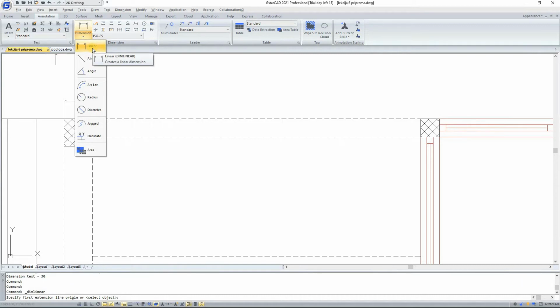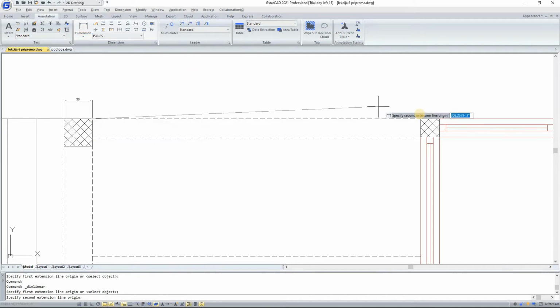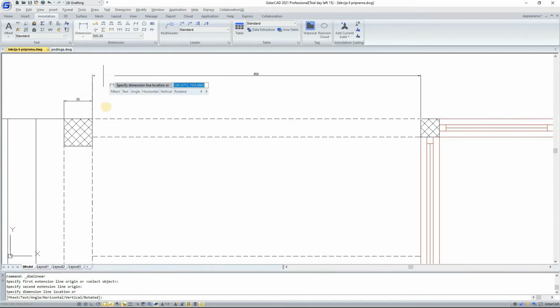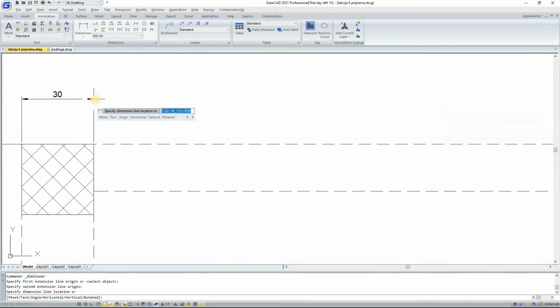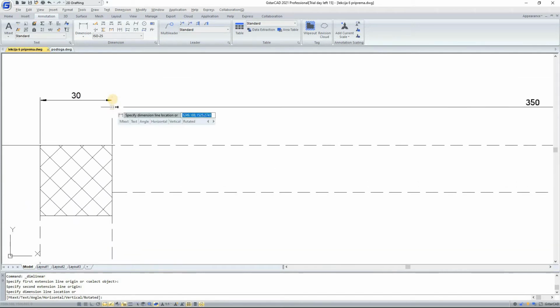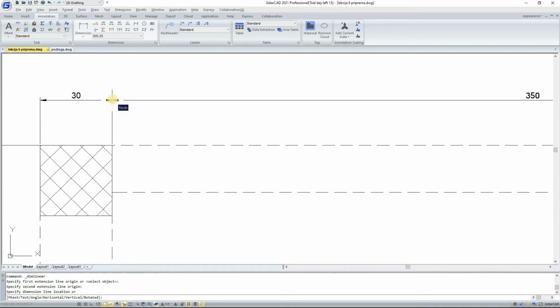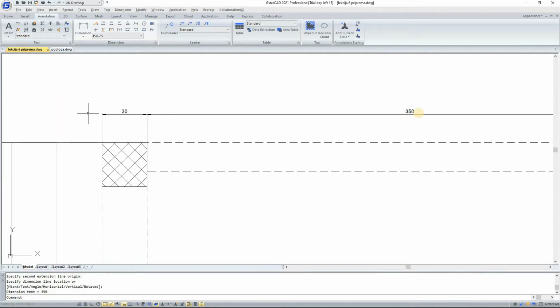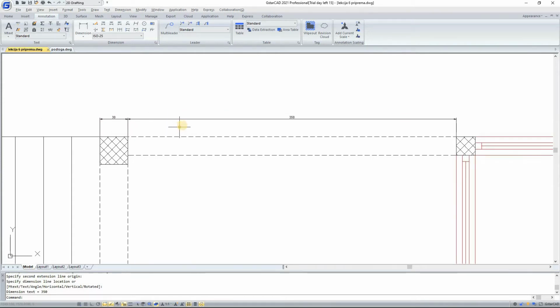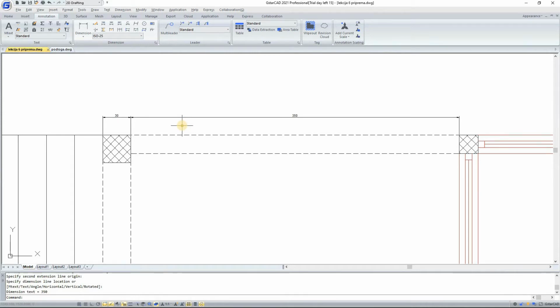So we are going to take this linear and we are going to make a second dimension line. So you see that here we can decide where to put it, and if you have OSNAP and all OSNAP options on, you can easily put it in one line to be straight. So now we see that the numbers are too small.